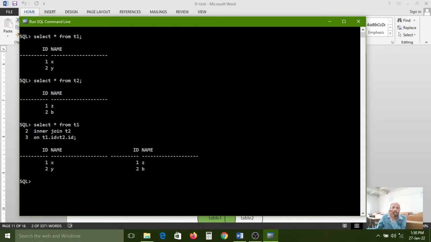Then carefully observe here the output is showing like this. This is table 1 data. This is table 2 data. Side by side it is showing. Now you understood about the inner join? Yes, I hope you understood this concept about the inner join.